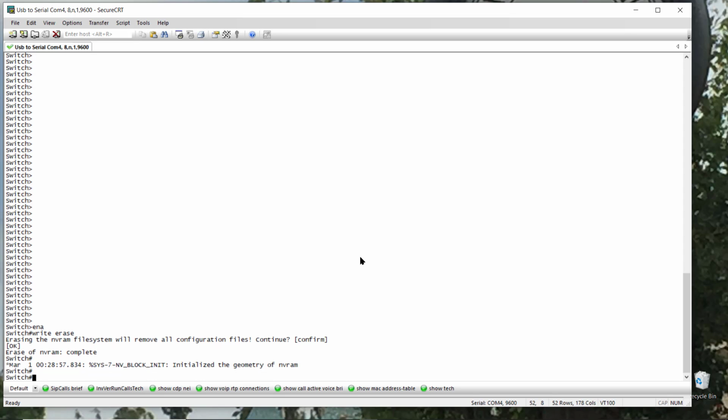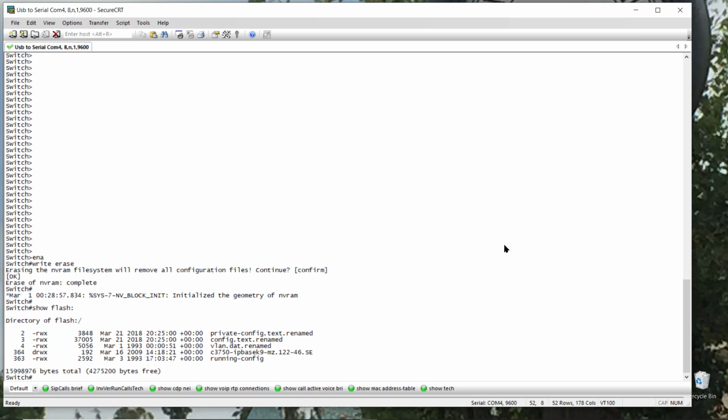In fact, it's done. So now we're going to do a show flash. And this is the magic file we're looking for, vlan.dat. Well, this has a rename next to it, so we're not actually going to find a vlan.dat. But in here is the VLAN configuration that you have on the switch. So we have to both do the write erase and then delete this VLAN, which is what we're going to do.